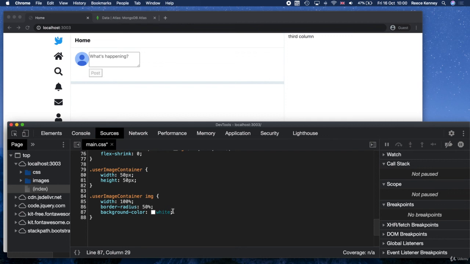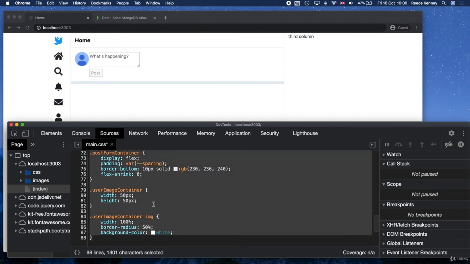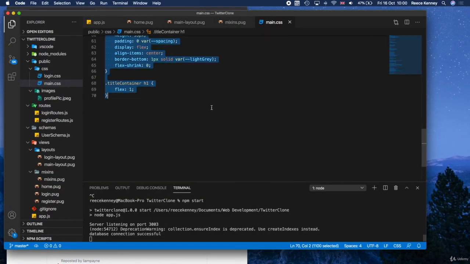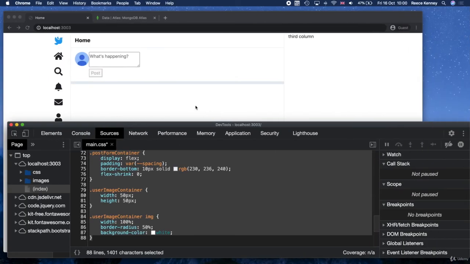I'm trying to think if that's it. I think that's it for the profile pictures. So I think now's a good time to copy what we have, go back to our CSS file and paste it in there. Great, so now we're up to date. Okay, so I think that's a good place to leave it. What we'll do in the next video is style the button and the text area as well.